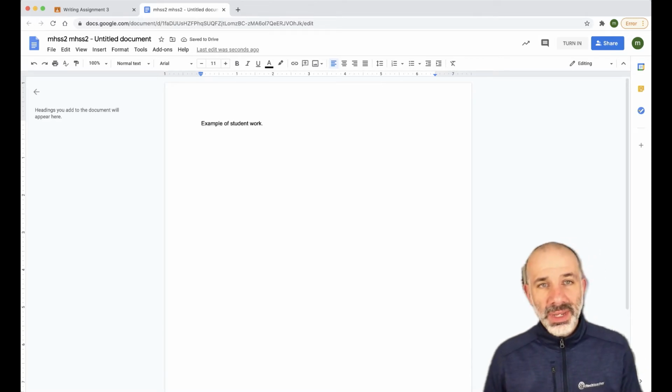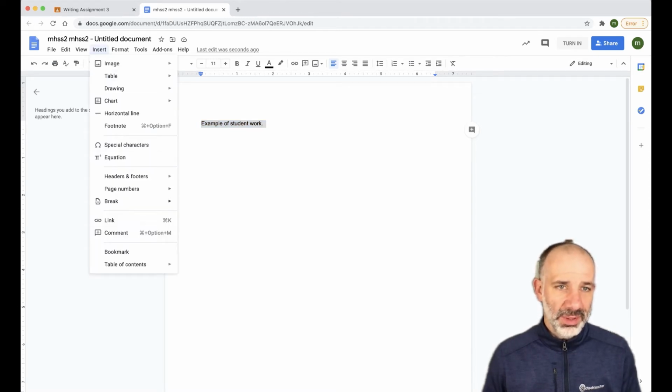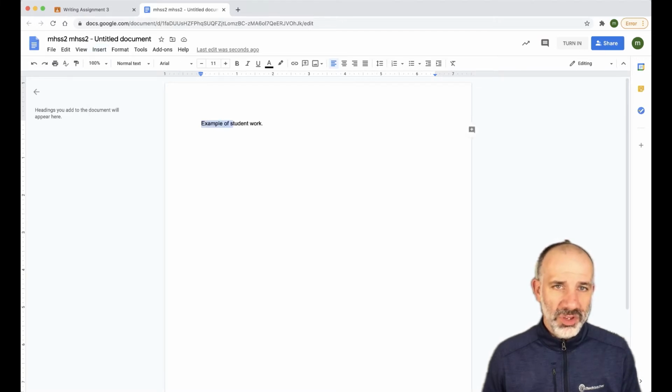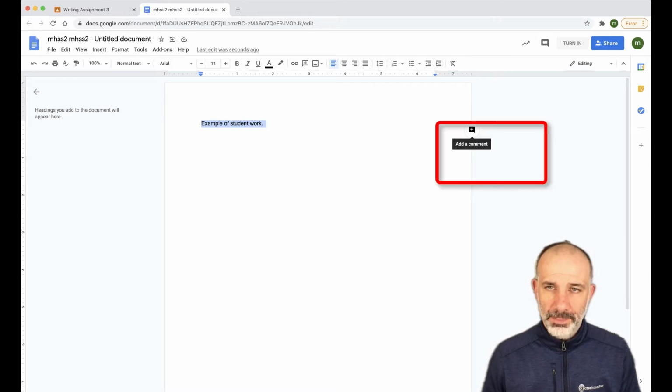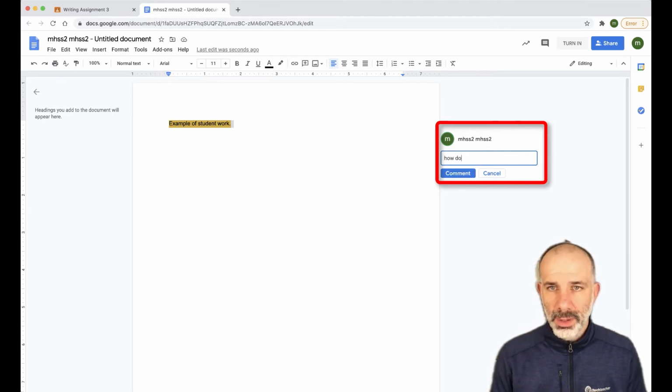And if the student needs to communicate with their teacher, they might highlight a paragraph, a sentence, or an idea. And there's two options. They can insert a comment, or when a passage is highlighted, the comment field will appear on the right-hand side. So this is a comment from the student to the teacher. How does my intro sentence look?